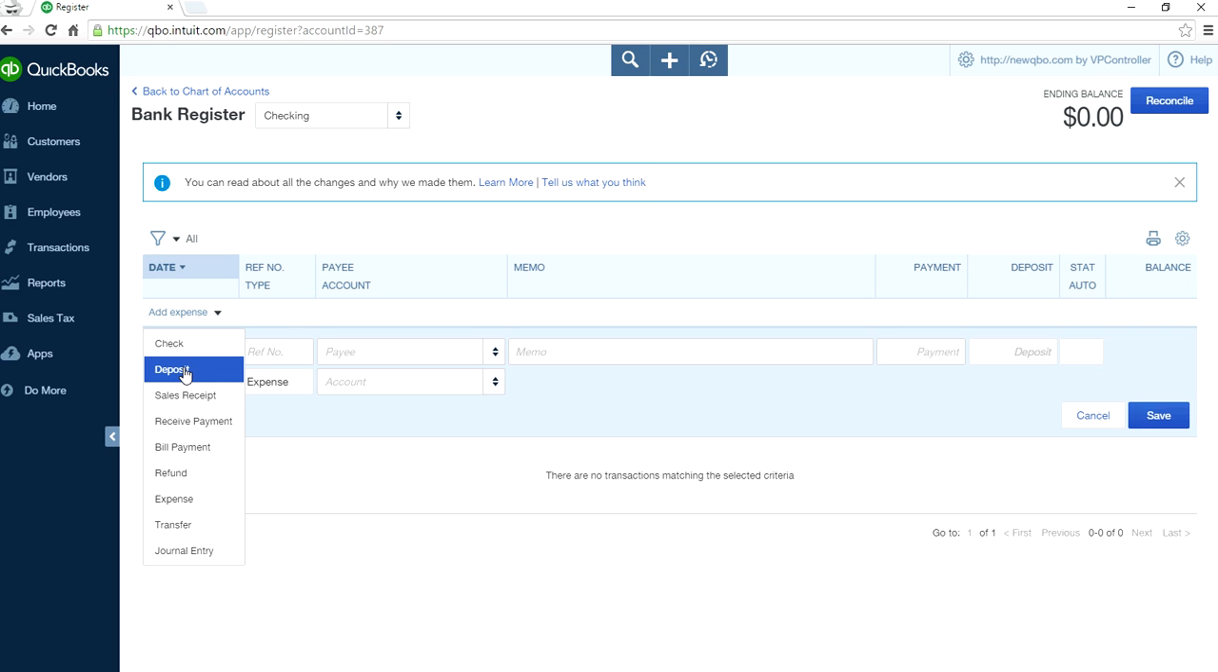And deposit is like a prepayment one. Let's say your customer gave you a prepayment before the job, and you want to enter a deposit in here. It's basically added to your bank account, and if you still have to do the job, then it will show as a customer's prepayment, like accounts receivable. I'll show you that one too.